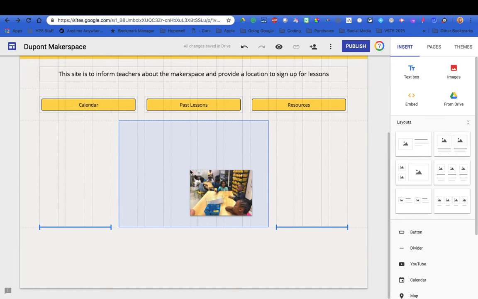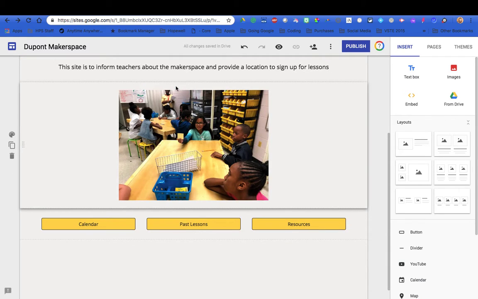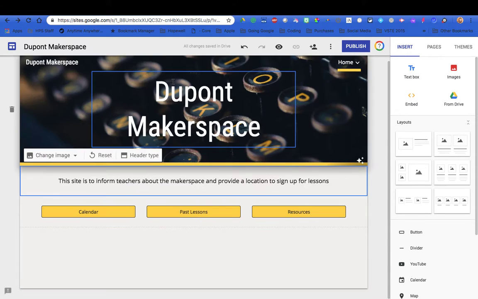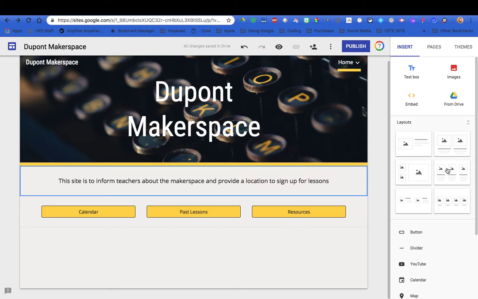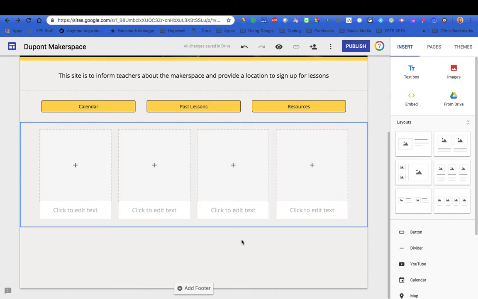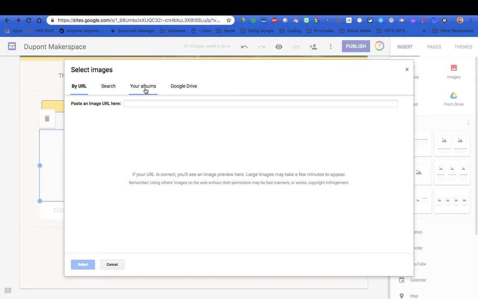You can center. You can even move it to the section above. Your choice. The other option is to use one of the formats on the side. And the same option, you can upload, select an image from your drive. You can embed YouTube, calendar, or even a map. So this gives you lots of resources that you can add in an already organized and neat manner. I'm actually going to just choose pictures.